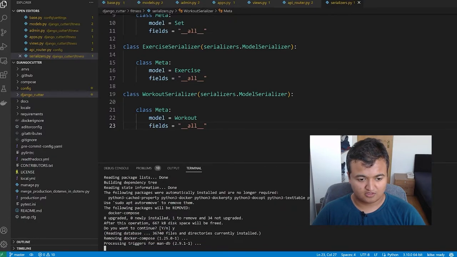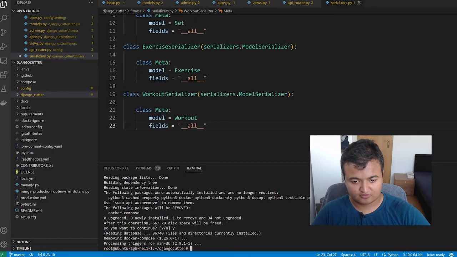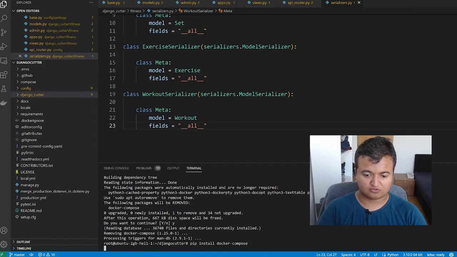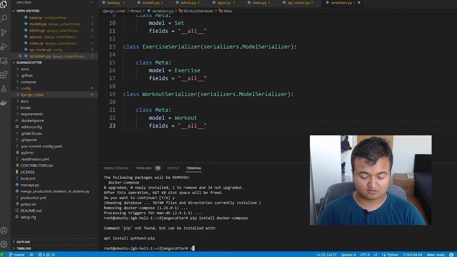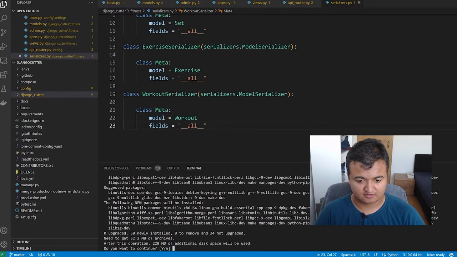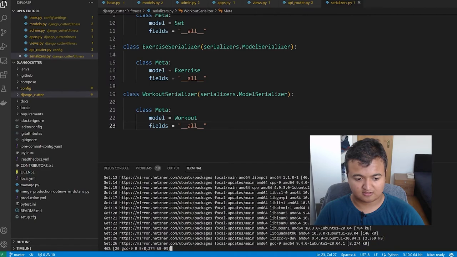So we need to actually install this with Python, or pip install docker compose. Or I guess sudo apt-get install. I always get tripped up with this one, Python, not the pip, but docker compose. Yep, let's install it.